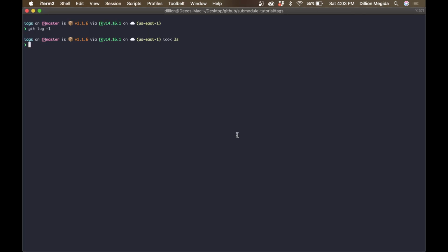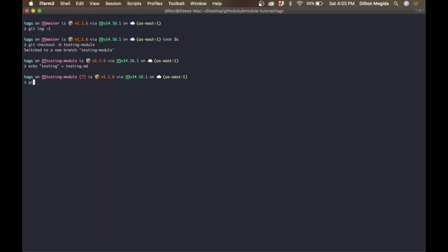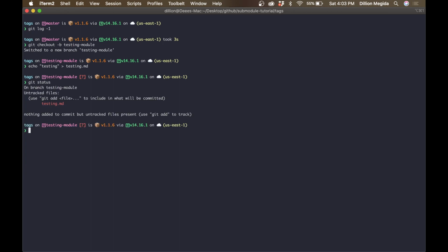Now to further test, since this project is live already and I want to push something, I can just create a branch called testing module. Remember, we're still in the tags directory, which is a submodule. We have created this, and let's add a new file called testing.md, and in it we'll just have the text testing. When you open tags, you'd find the new file, which is testing.md. And when you run git status, we have our new file, testing.md. This is untracked because Git doesn't know that this file exists yet.